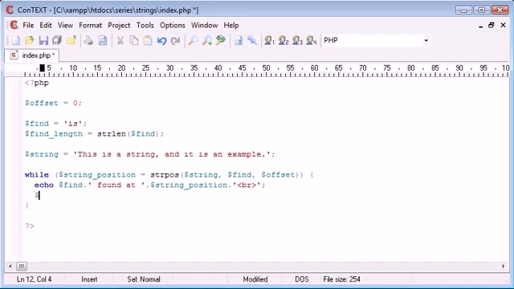So now what we need to do is create the offset value, and I'm going to say offset is equal to string position. So this is the current position found. Let's just run through. If we were to find it at position 2, we then need to add 2 onto it to begin the search from here. So string position add 2.